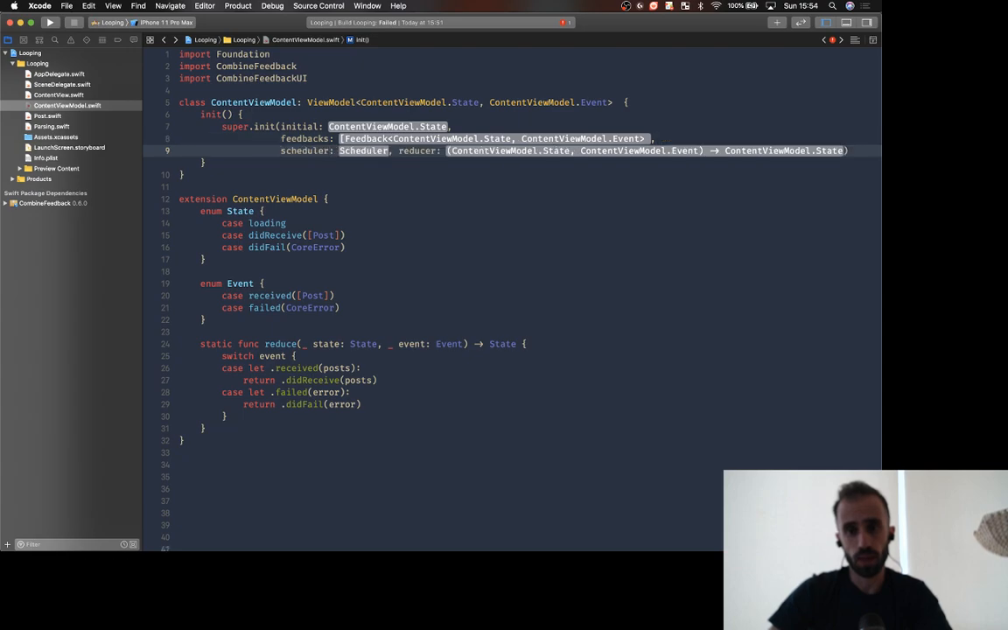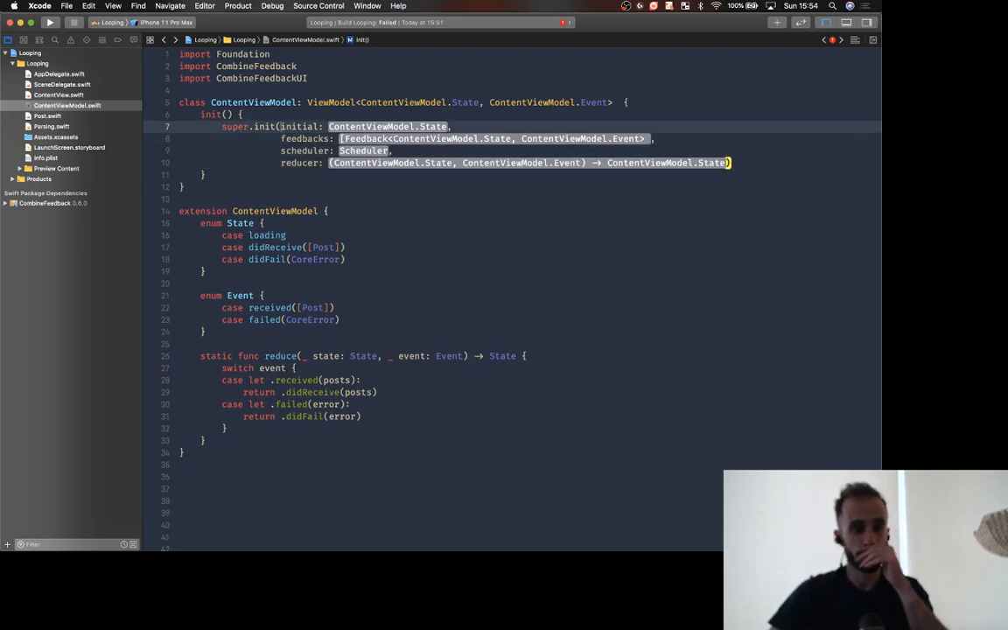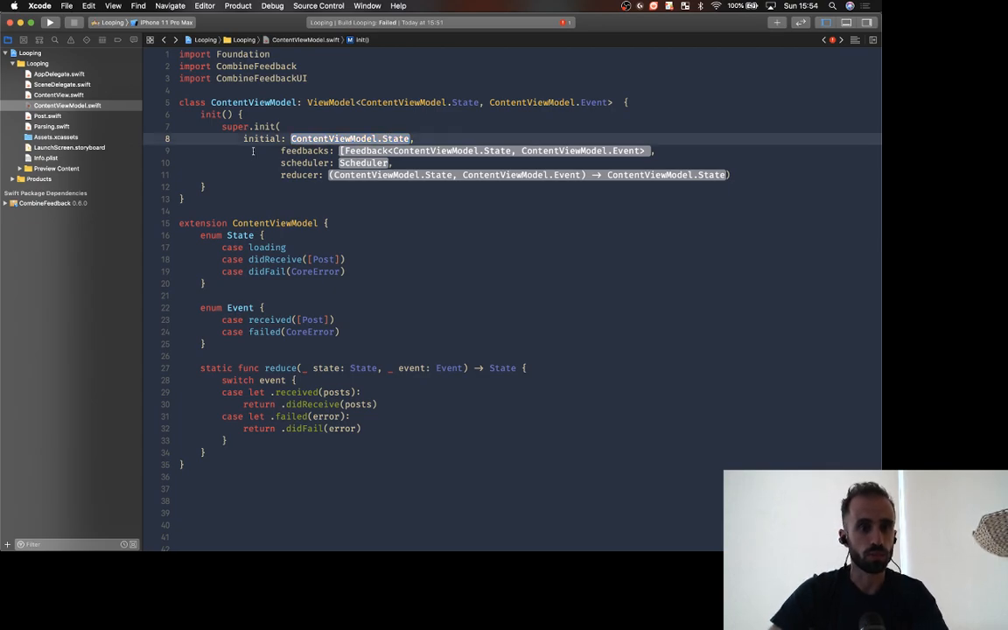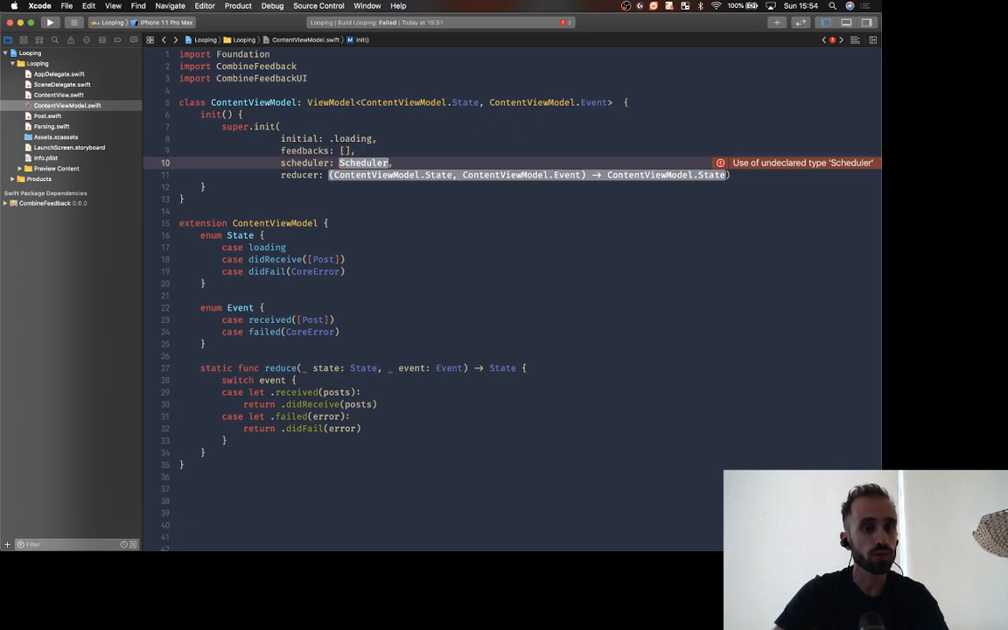And this is where the magic happens, right? This is where you create the system, or how the system will behave. And the first one is the initial. So this is the initial state. This is how your state, or how your system, is initialized. And we can say, okay, it's loading. So as soon as it starts, I'm going to say that this is loading. The feedbacks or feedback loops, which is where the logic or business logic that we want to work on lives, I'm going to put empty for now, but we're going to work on this very soon.